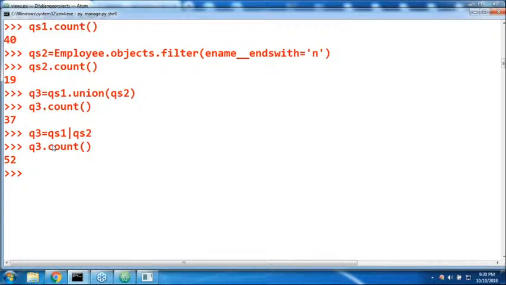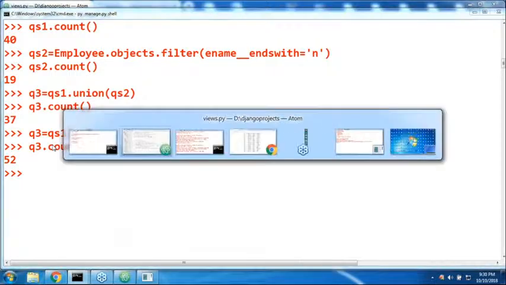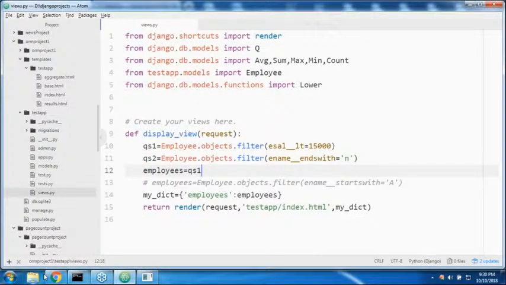Forty plus 19, 59 it should come. Only 52 is coming. R operator also. How beautiful this Django is, man.